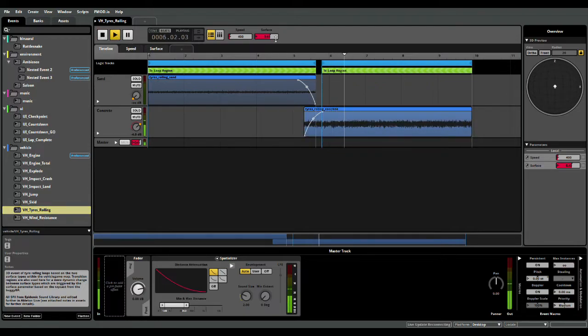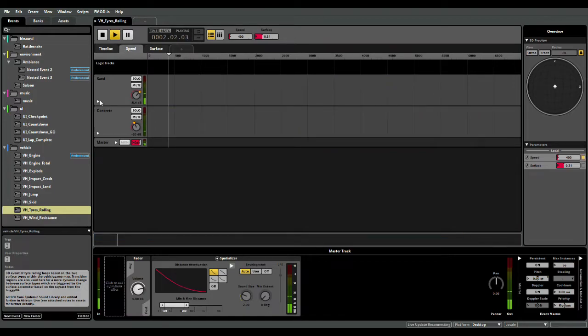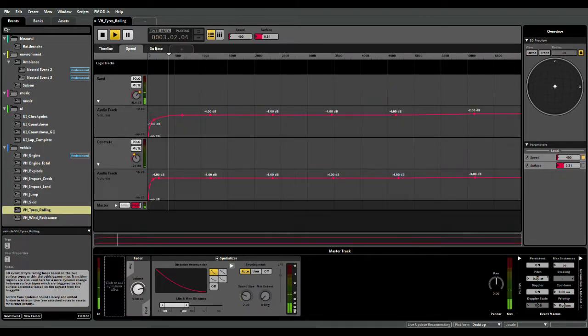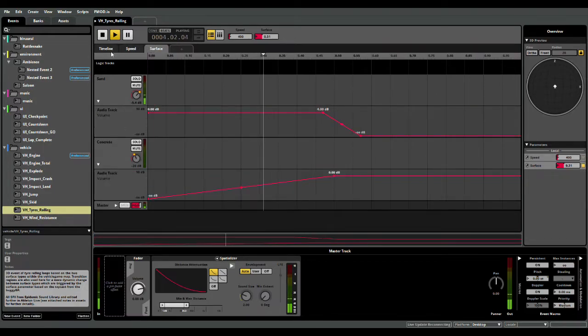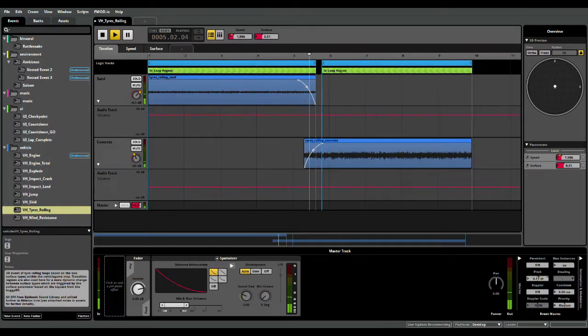Tyres rolling, changing the tyre surface type based on concrete and sand, and that is controlled by the speed parameter, with loop regions transitioning back and forward between the different surfaces.